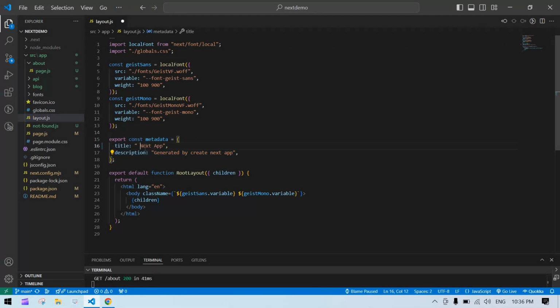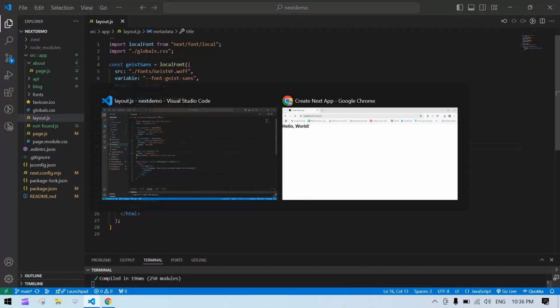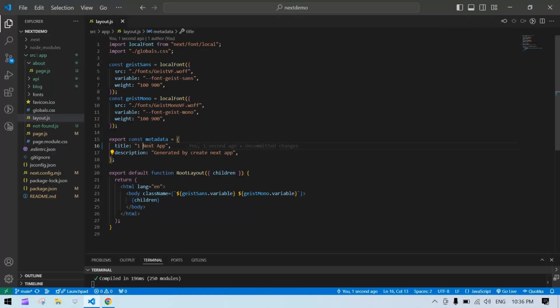If I remove this create, and instead of that I'm just adding one, and save this, see this title name is changed. This is a global one. If I modify it here, it will be reflected in the entire project.